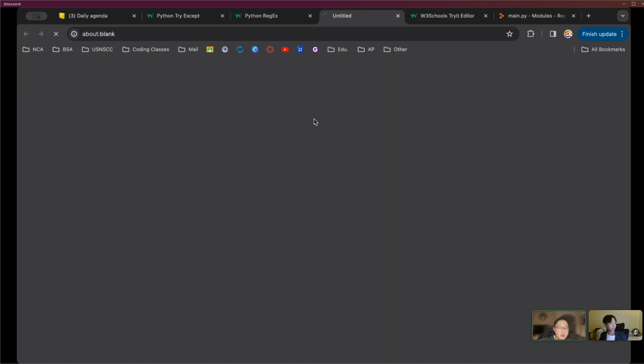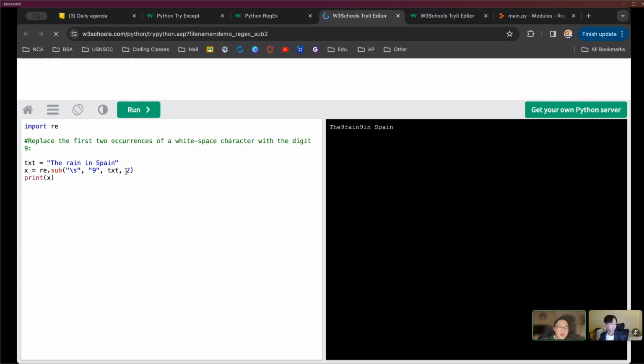And okay, so again, when we have the number in the back, it typically refers to the first two, or the first one, or things like that. So because there's a two here, it refers to the one and two. And what this will do is it will replace only the first two white spaces with 9. So if you look at what is printed, it is this.